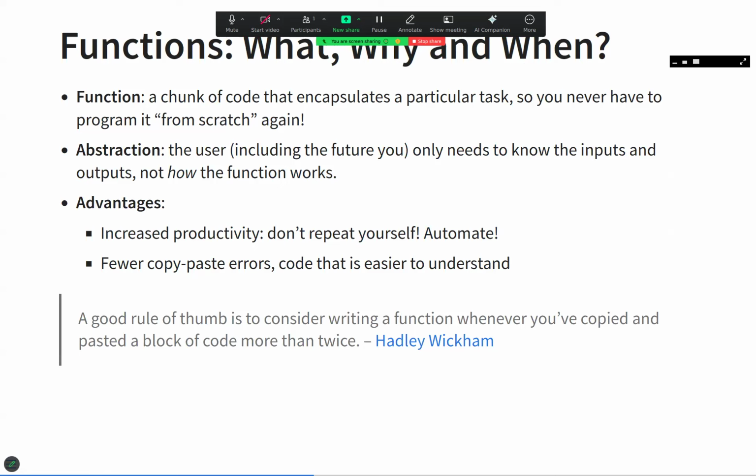We're going to start off with functions. Now we've covered the very basics of our syntax, and we're ready to actually start doing some programming. So what is a function? Why do we want to use it? And when do we want to use it? Well, a function is a chunk of code that encapsulates a particular task so that you never have to program that task from scratch ever again.